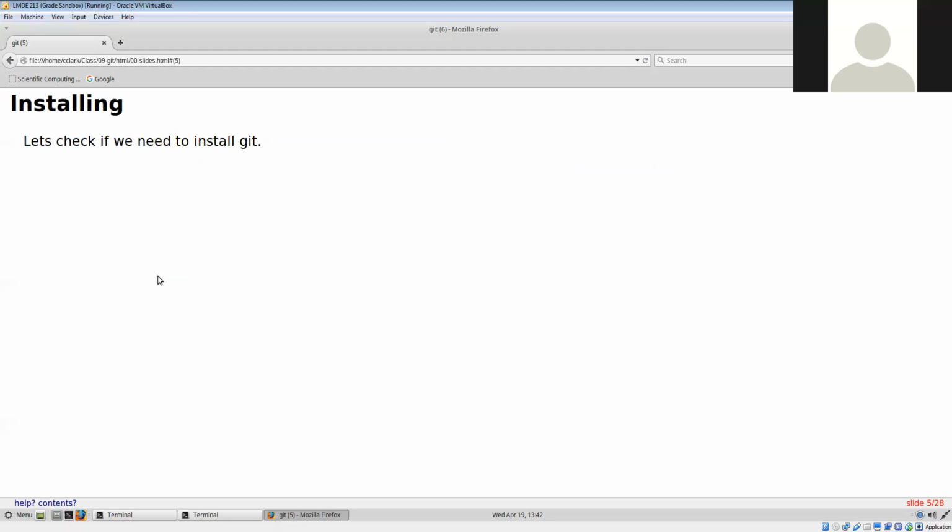All right, so let's check to see if it's installed. Type git at the command line. If it says it's not installed, it'll tell you how to install it. So go ahead and install it. I don't know if it comes installed by default on these Linux Mint machines or not. No? So apt-get. Apt-get, yeah.